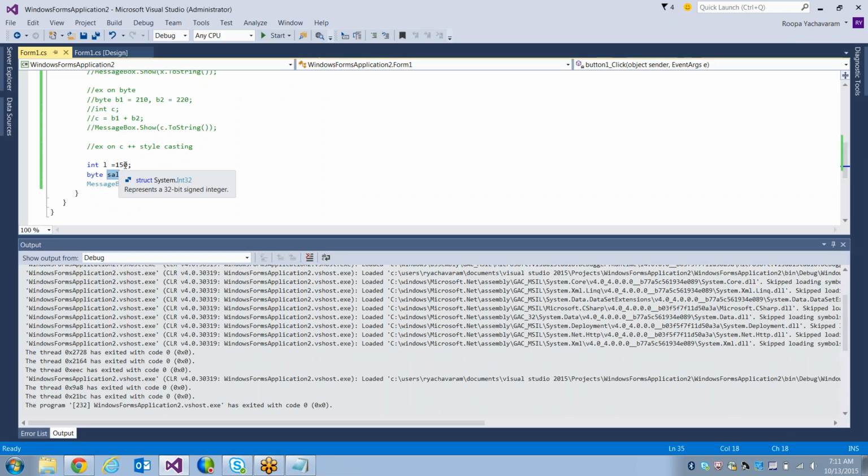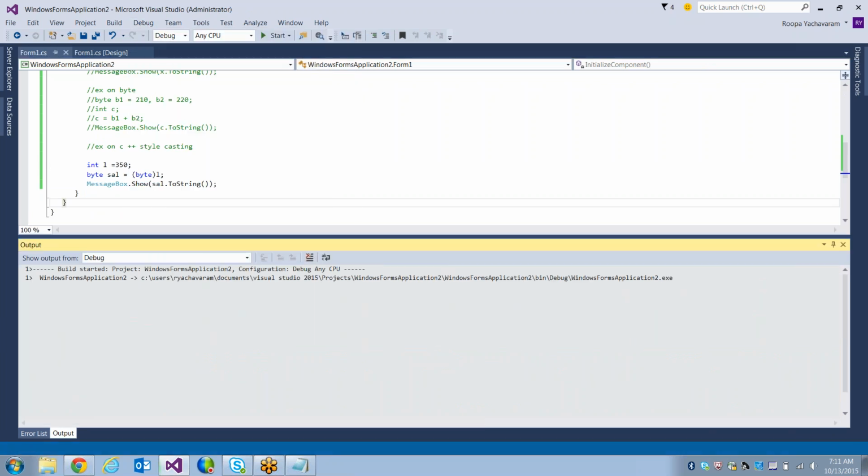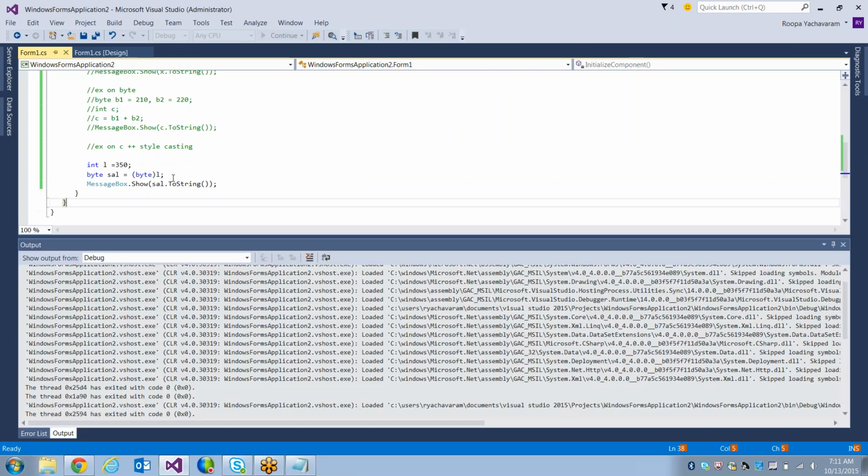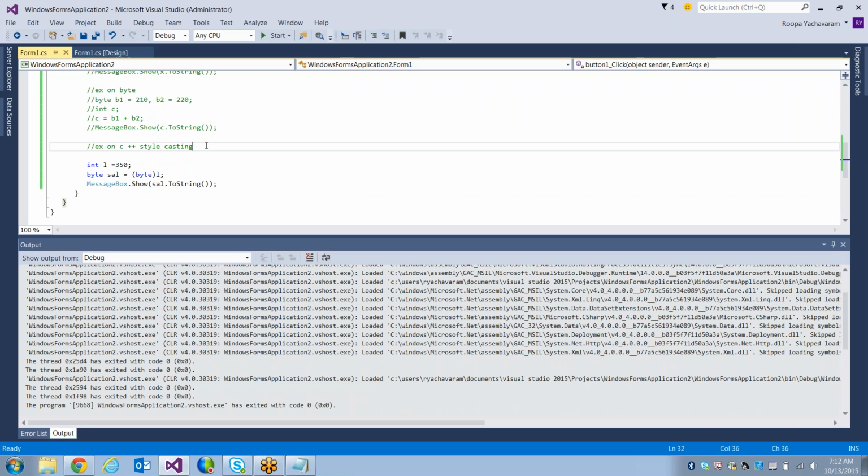Yes. If this daily wage or labor salary has been increased to 330, let us assume, what output do I need to get here? 330, right? But I see I'm getting 94. Why? Because byte occupies 0 to 256, right? After 256, again it starts from 0. So the value it has got is 94.